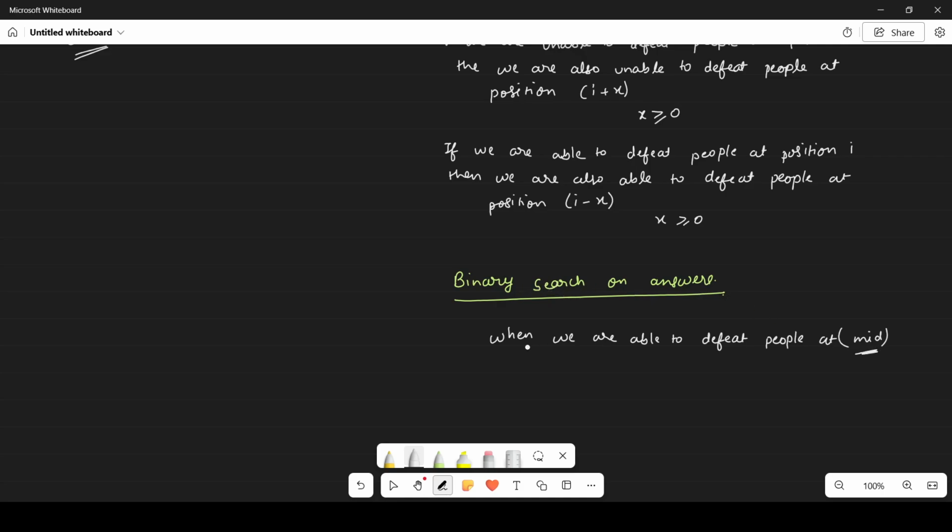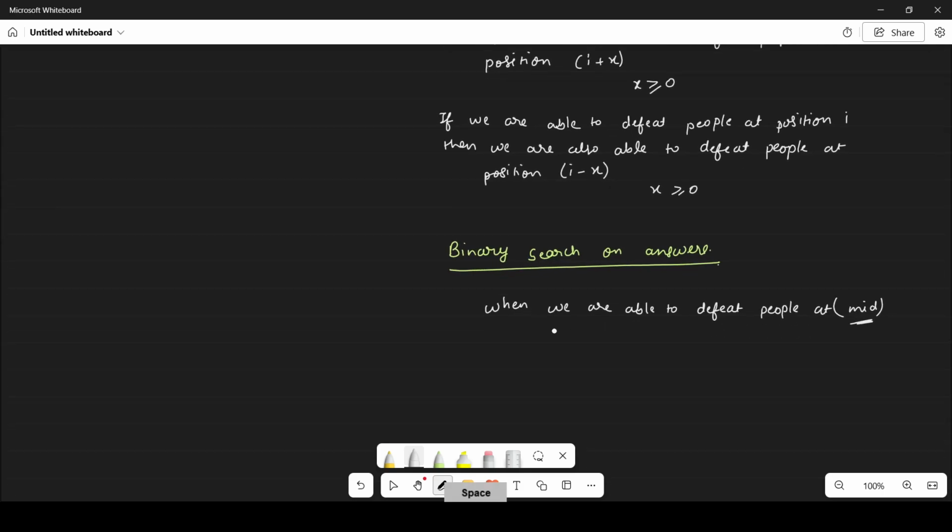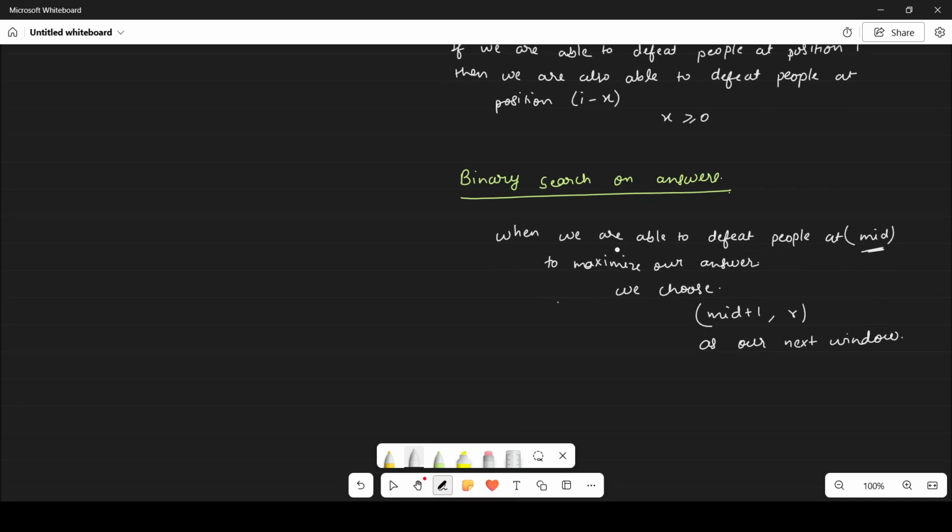So when we are able to defeat people at mid, to maximize our answer, we choose mid plus 1 to R as our next window. I hope you got this. Now let's discuss the code of this approach.